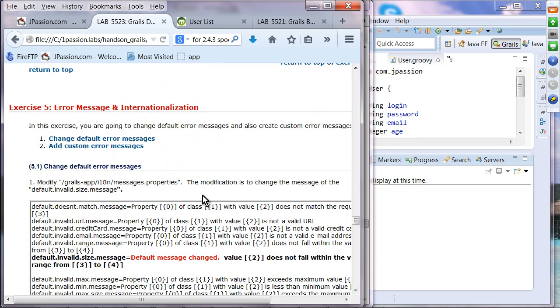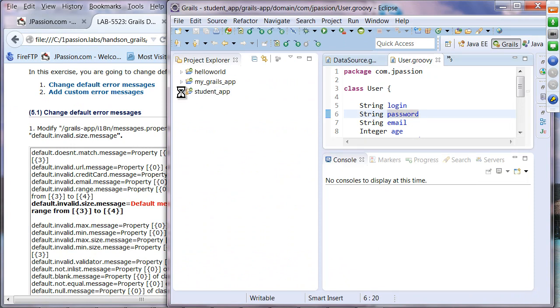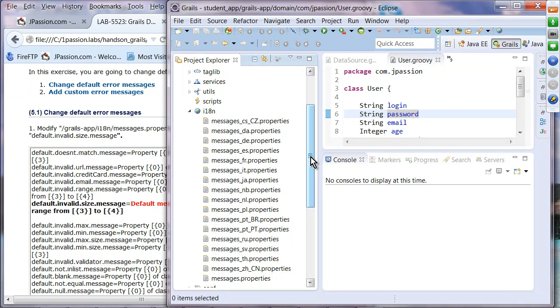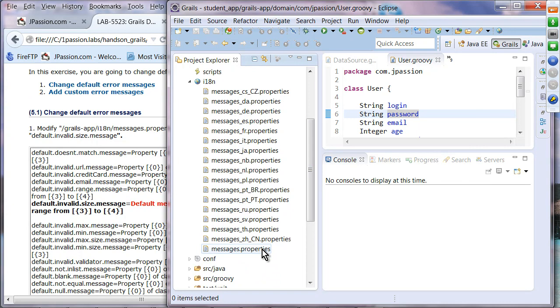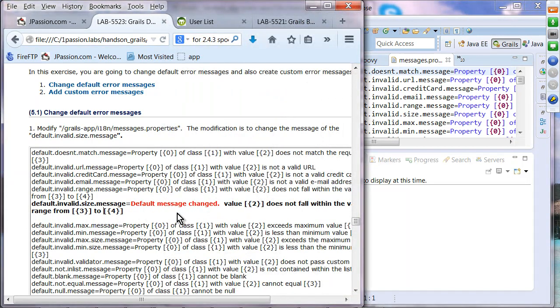So here what we want to do is modify the messages.properties file in the Grails app i18n. Let's take a look at the student app and i18n here, and there is in fact a bunch of localized versions, but the one that we want to change is the messages.properties file, this guy. And there is a default, so basically we want to change the value of default invalid size message. So any size mismatch message will be using this guy, default invalid size message.